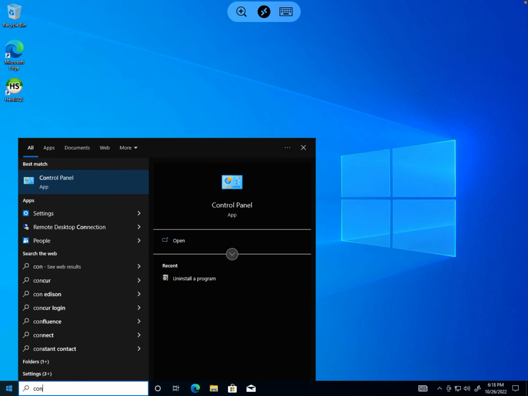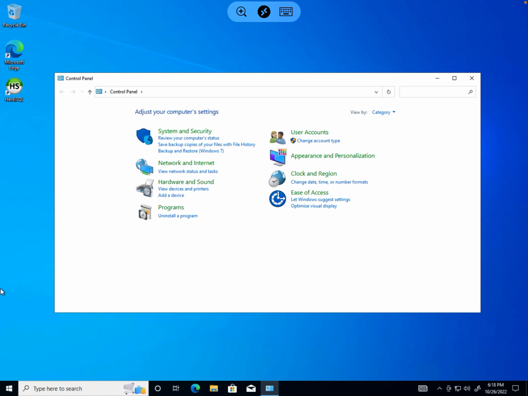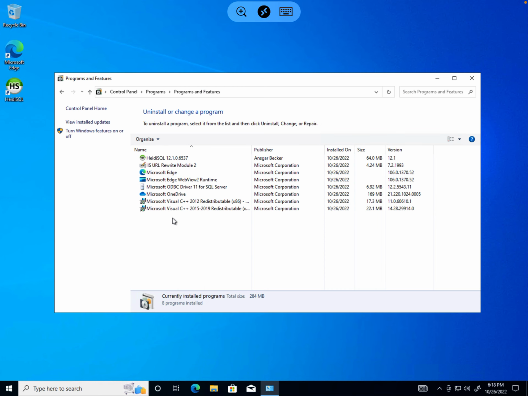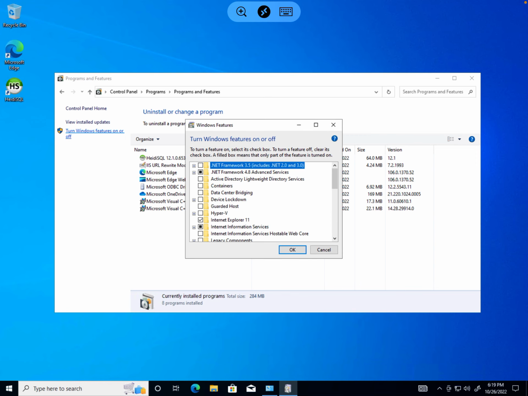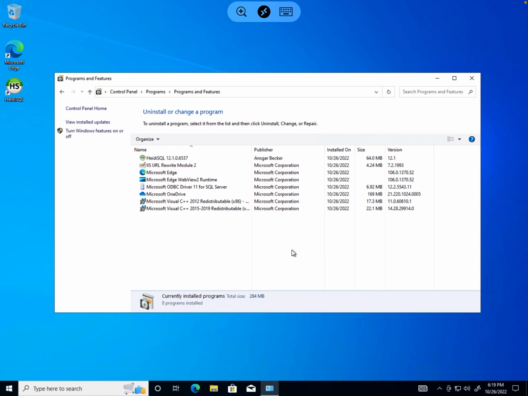You're going to want to go to Control Panel, go under Programs where it says Uninstall a Program, and click on Turn Windows Features on or off. I actually went ahead and did this. Where it says Internet Information Services, you click that and click OK. I had already done it for the sake of saving time on the video, because I don't want you guys to sit around and just watch my screen loading half the time.